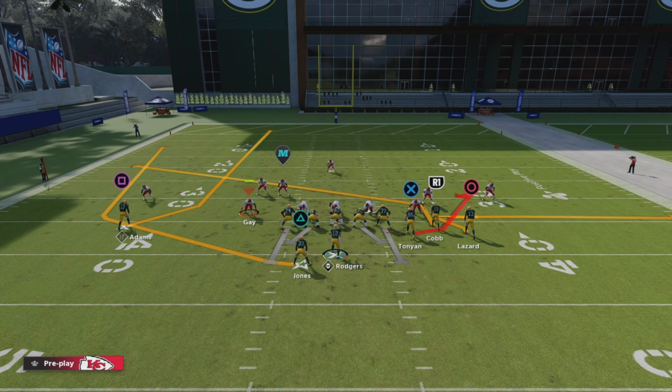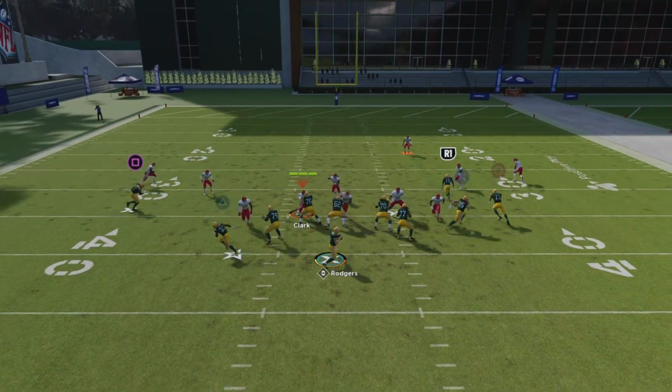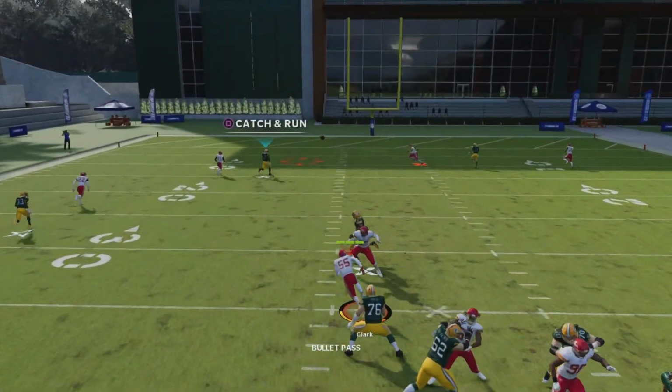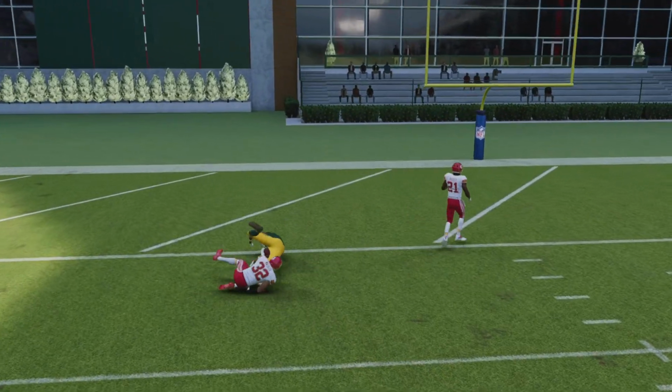And cover three, it's honestly the best defense in the game in my opinion, but it's also the easiest way to get bombed. It's right here. They have that one inside guy. He's on the other side, so you want to attack the seams. That's just an easy touchdown to Davante Adams.